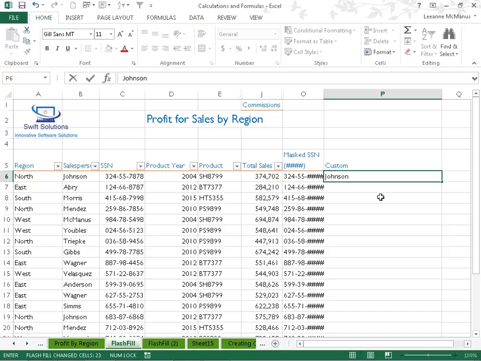And I'm going to type Johnson, and I'm just going to add my own. What do I want to see? I want to see that it's in Region North, and it's for product SH8799, and the dollar amount in parentheses is the total sales, 3747. Whoops, I have to put a comma, 702.